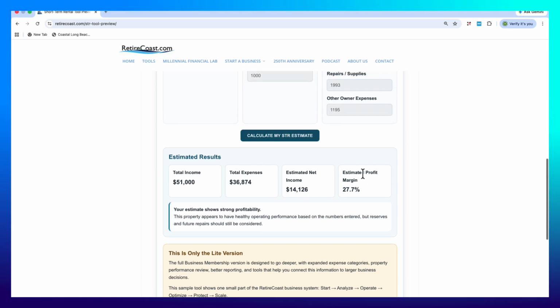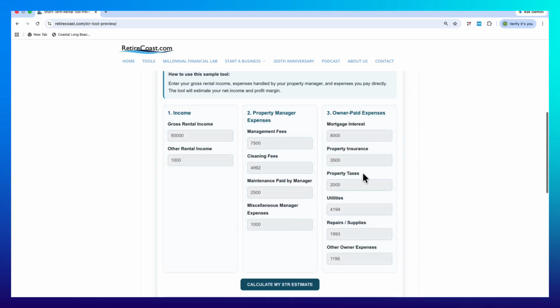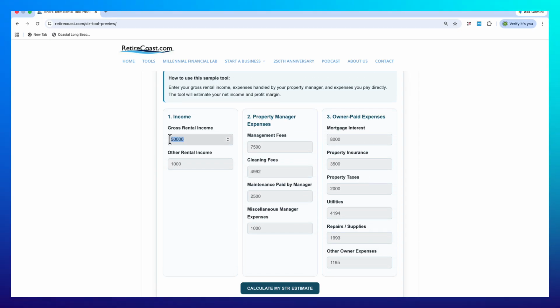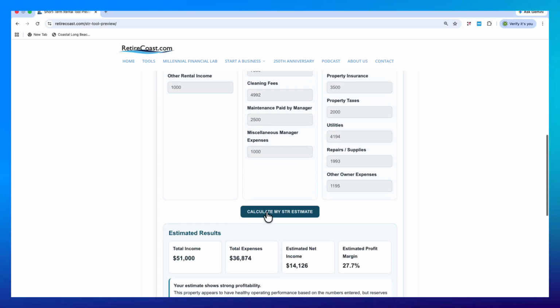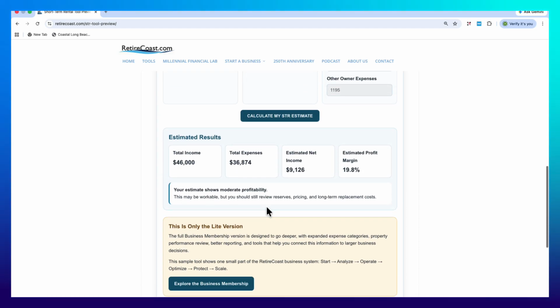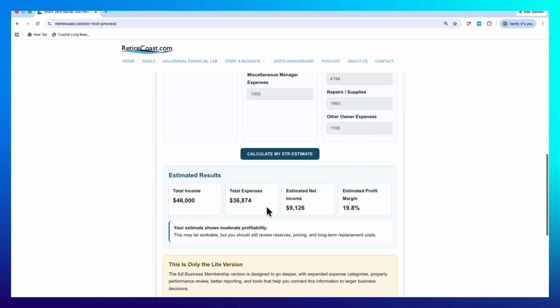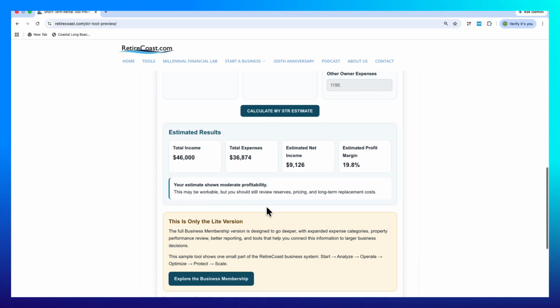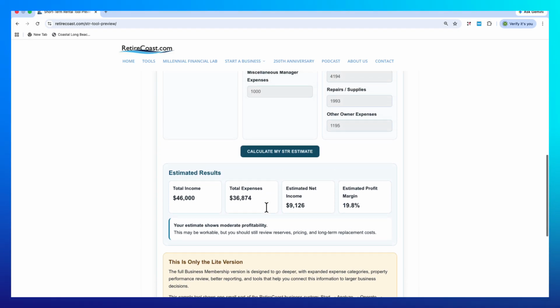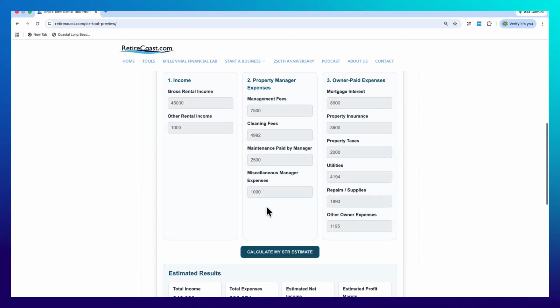Yours may be different. Obviously, you can go back up, and let me just show you. Let's just say that you move this down to $45,000 in a year. It wasn't so much. Let's go back here and recalculate. There you go. It recalculates. Now, this is a simple version. Our longer version has a lot more in it. It has the ability to print and download the information if you want to transfer it to a CPA or someone else.